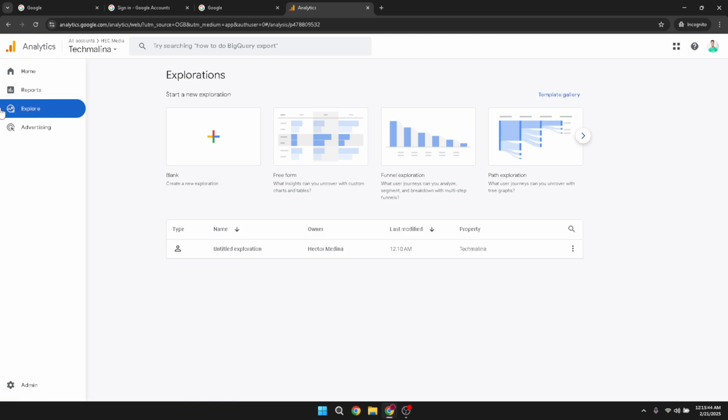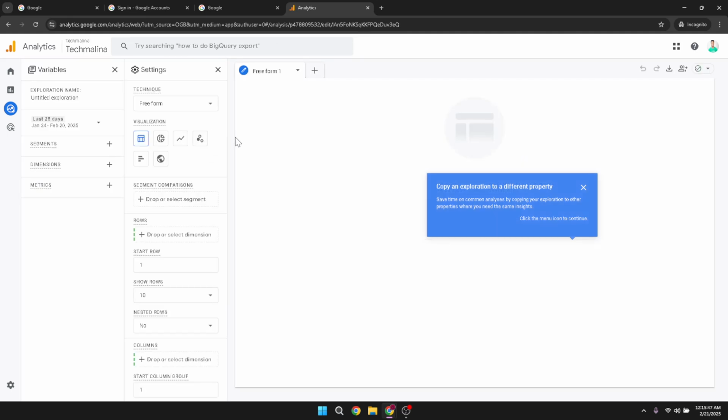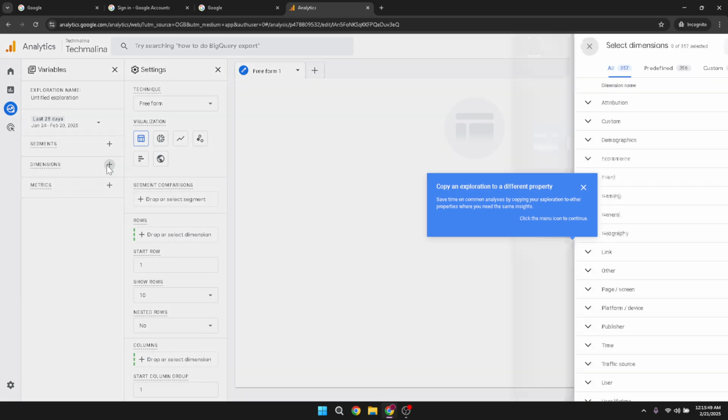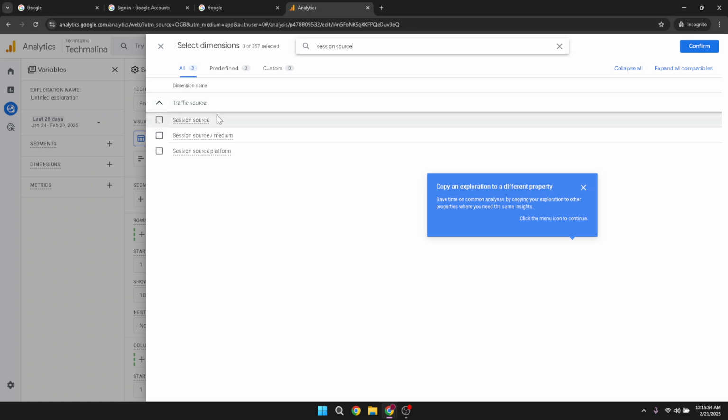In the Explore section, click on the option to create a blank report. Once you're in, it's time to start building our exploration. Begin by clicking on the plus icon under the Dimensions column. Here, you'll want to search for Session Source and Landing Page. These two dimensions will give you insights into where your social media traffic is coming from and the pages they're landing on. After selecting them, click on Confirm.